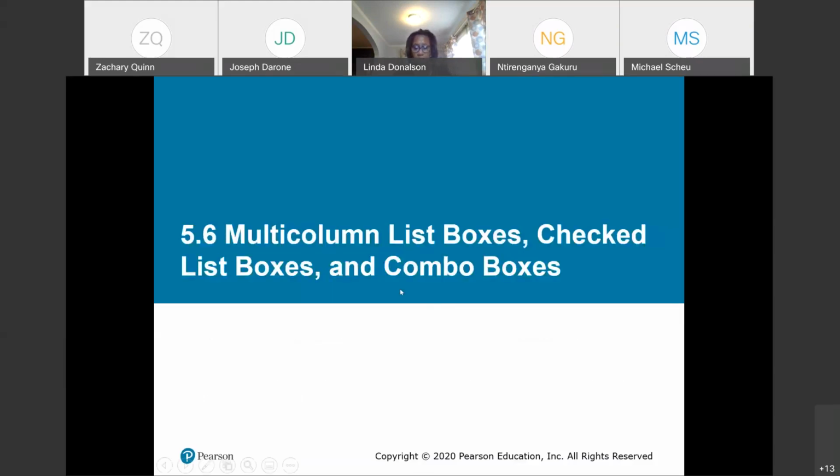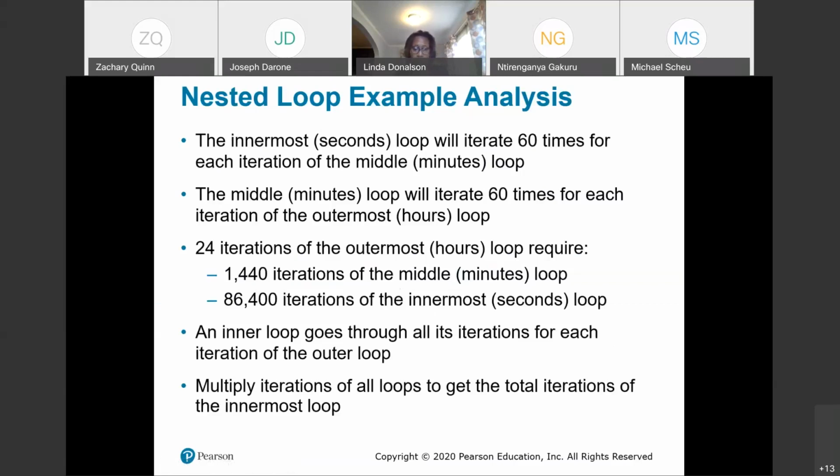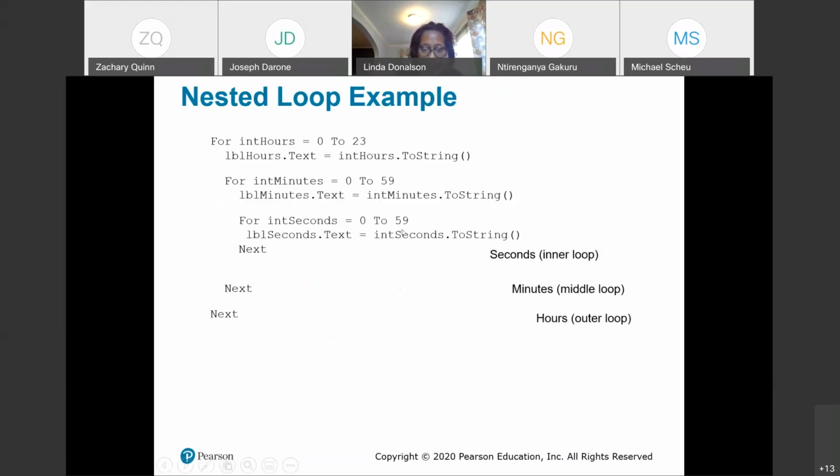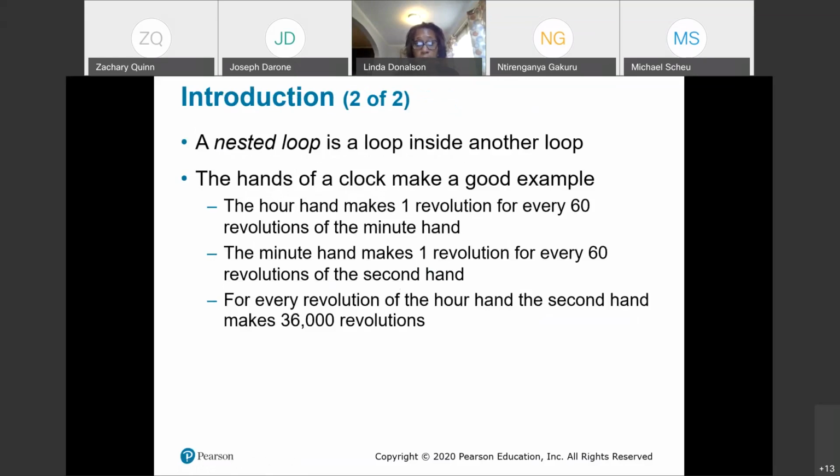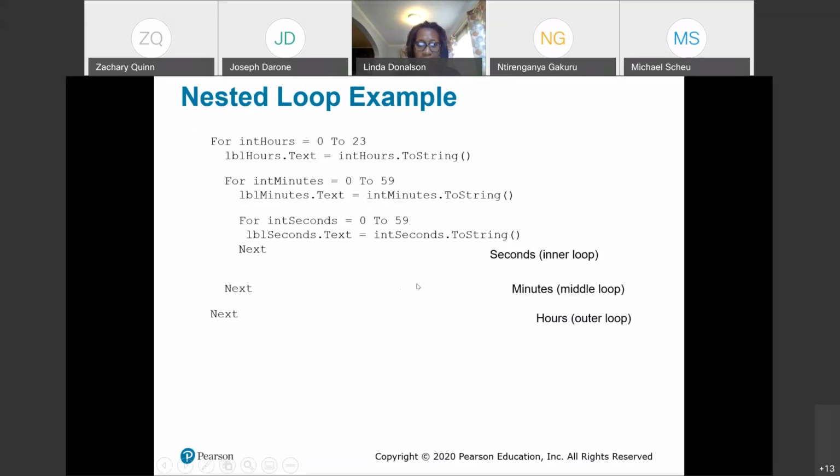Good. How come both the innermost and the middle are both 60, but the other one's different? Yes, because there's 60 seconds in a minute, and there's 60 minutes in an hour. Oh, I see. This one's like a clock, right? Yes, this is the same example from before. Thank you.